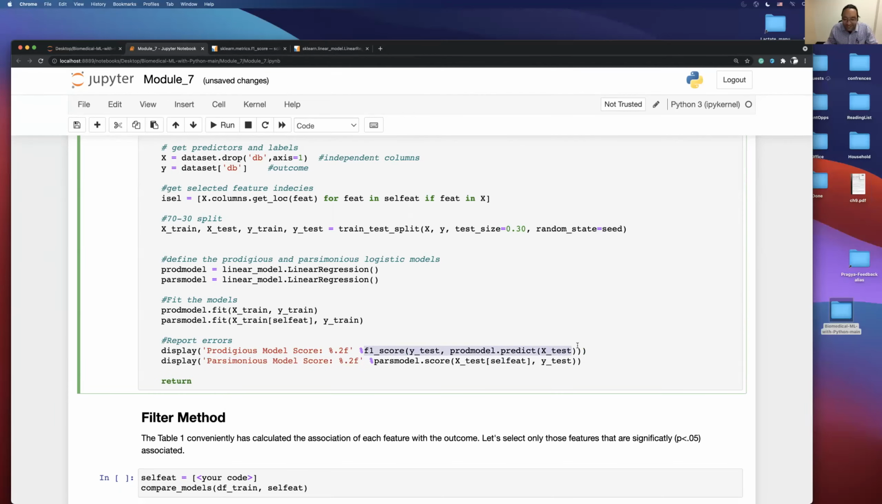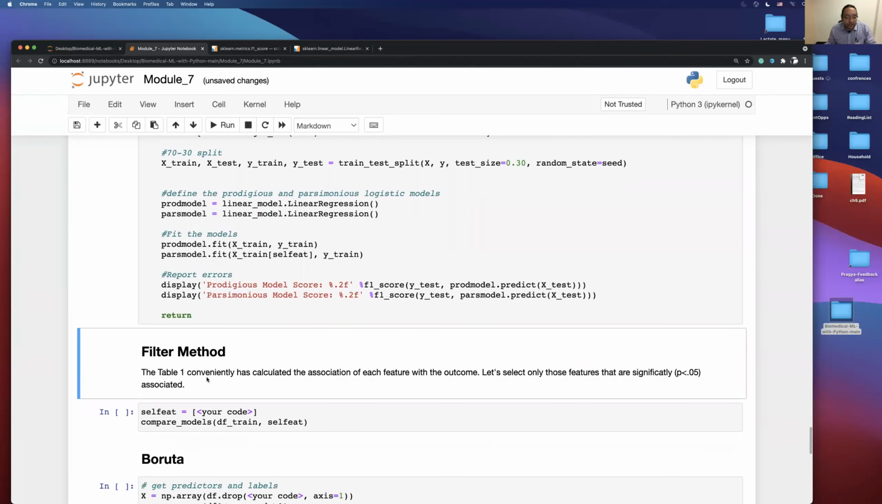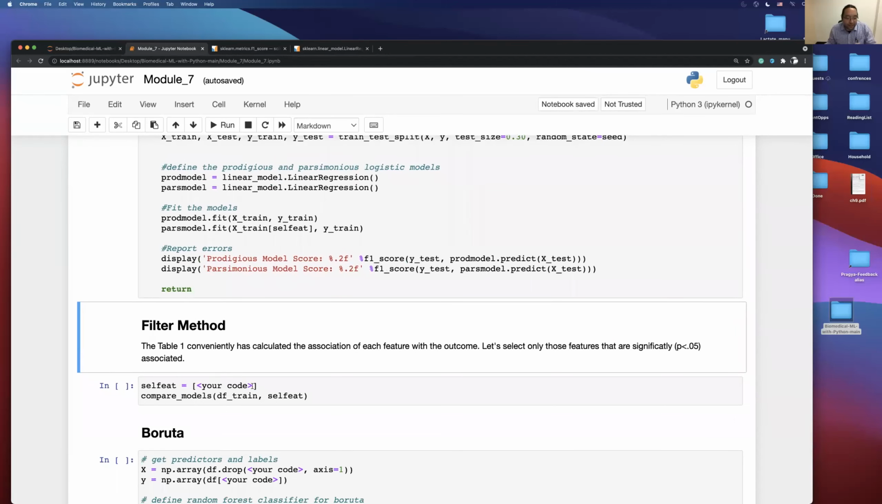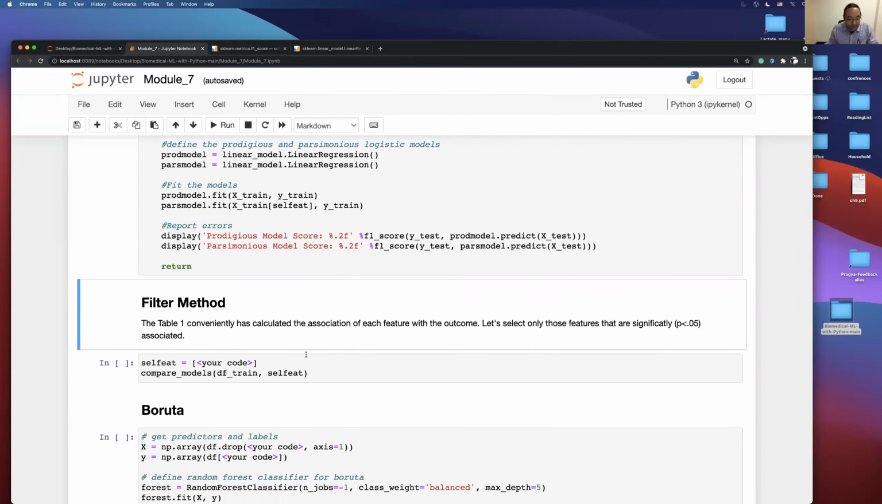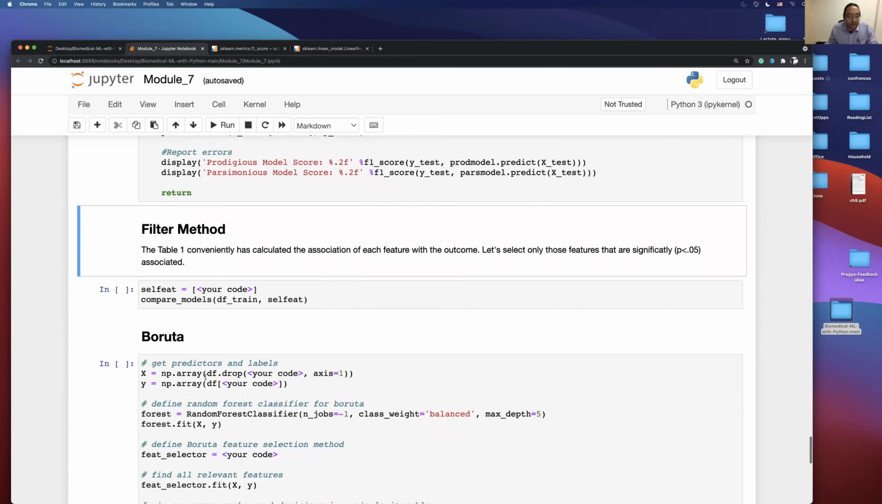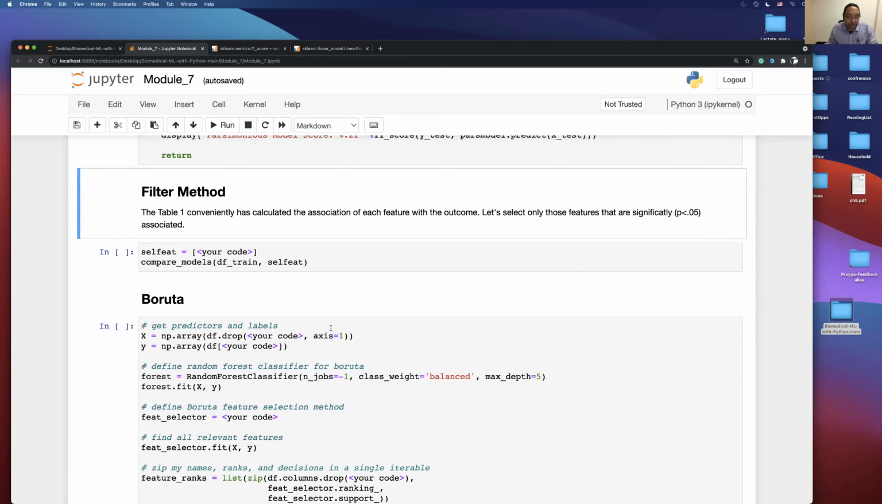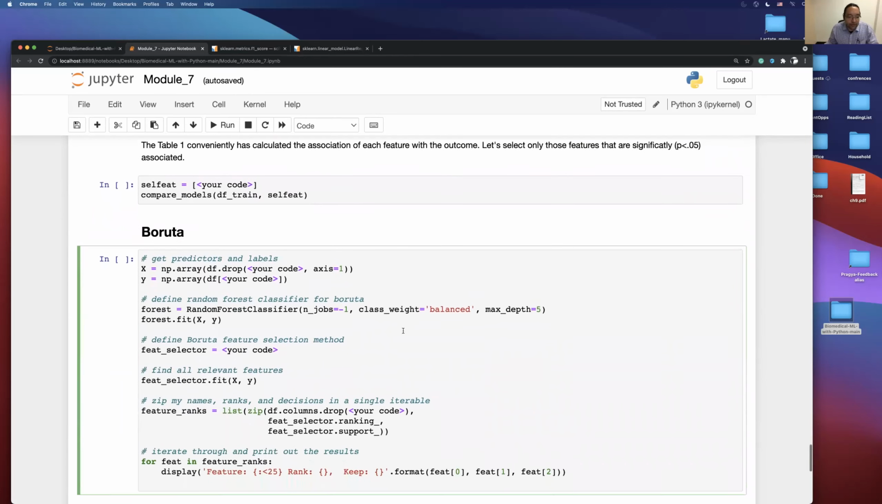And then for this one, it's just going to be the parsimonious model. Oh, good. But it's going to be parse model, isn't it? Parse model. Okay. Run. Okay, so the filter method, select features, is just going to be everything. So let's just skip this, because we know the filter method is going to select everything.